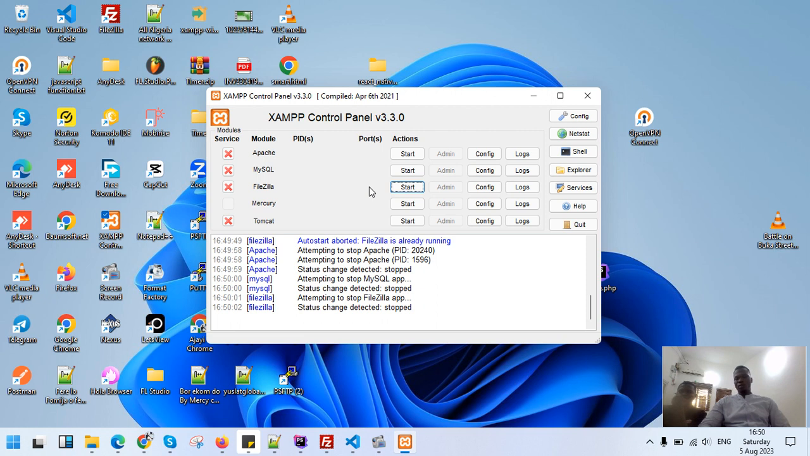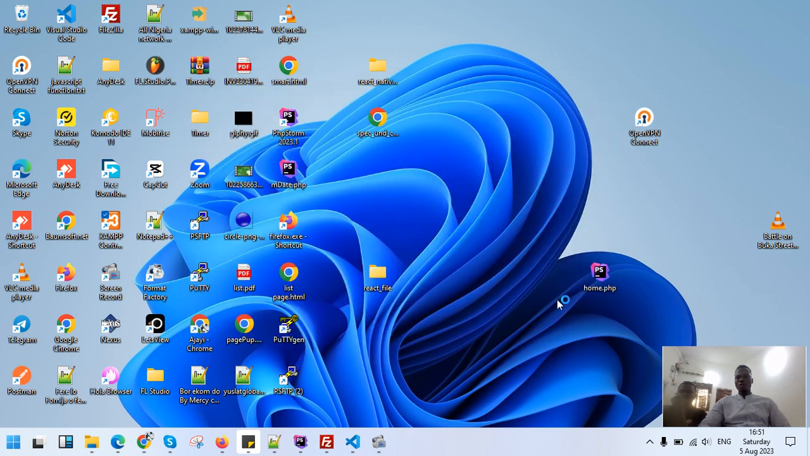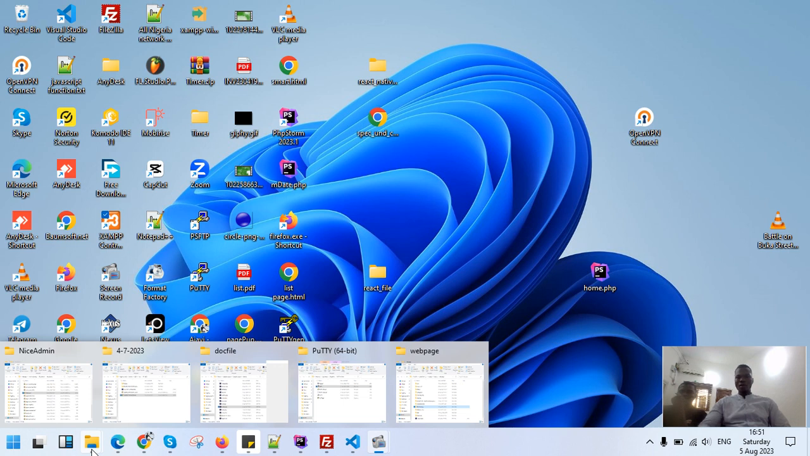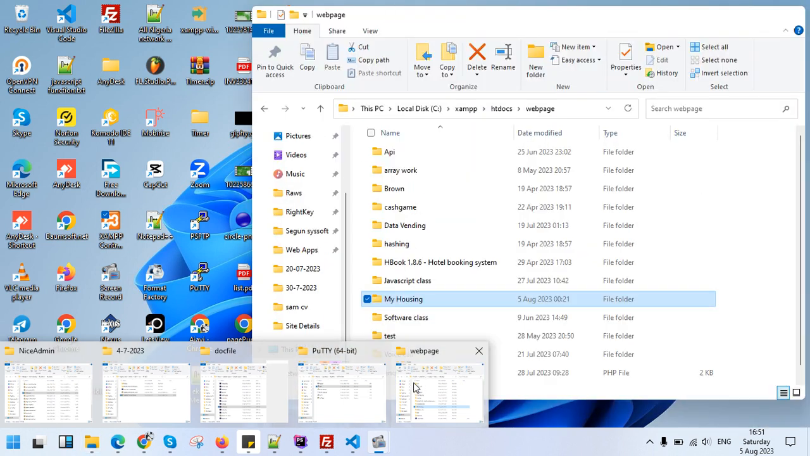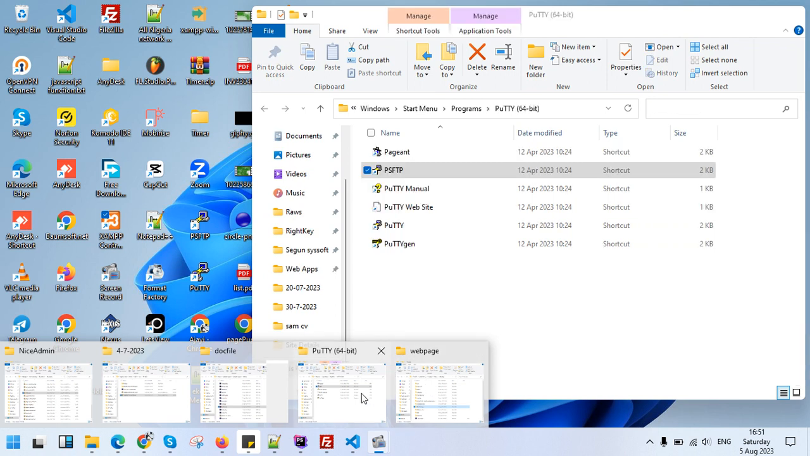Now we are not using MySQL and the others. What we just need right away is Apache so that we can be able to use our PHP files and MySQL. So then I will close it. It will be running in the background. After that, one of the things we need to know while running Apache is that it always stores its files in the C root.